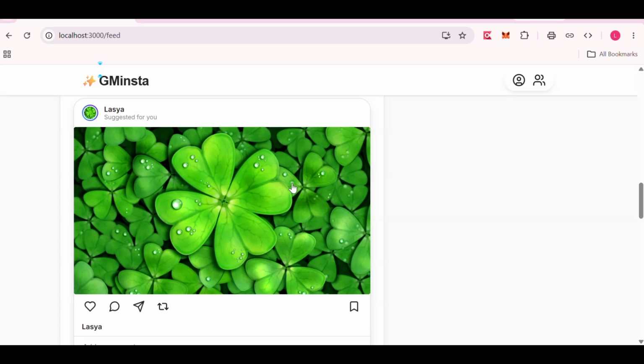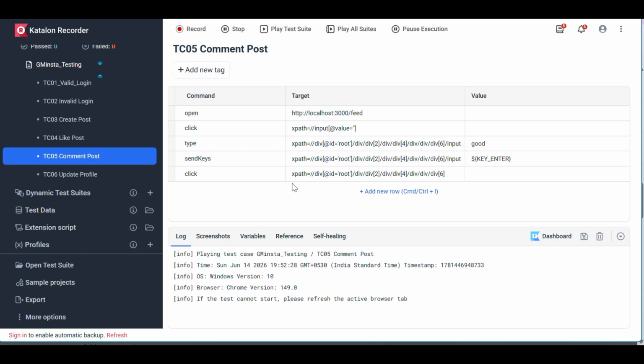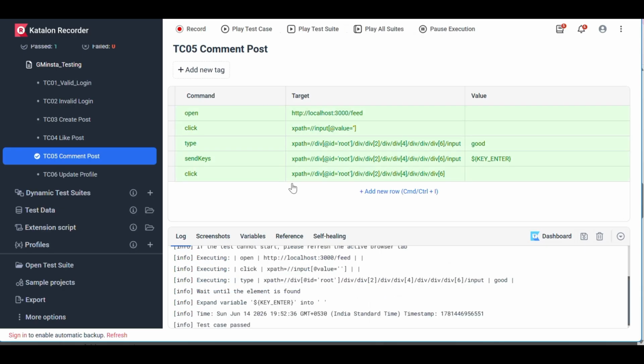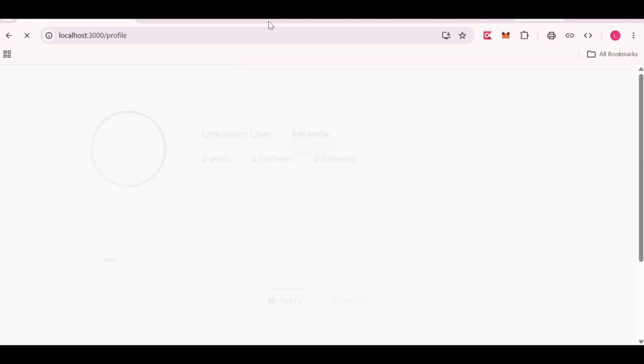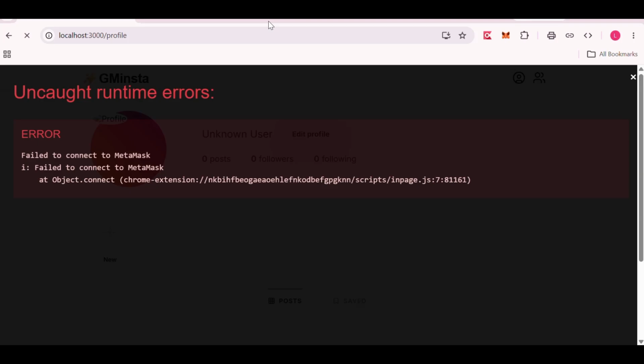The system processes the request, stores the comment in the database, and refreshes the post section. The newly added comment should immediately appear below the selected post. This confirms the comment functionality is working properly and that users can share feedback through comments. Thank you.